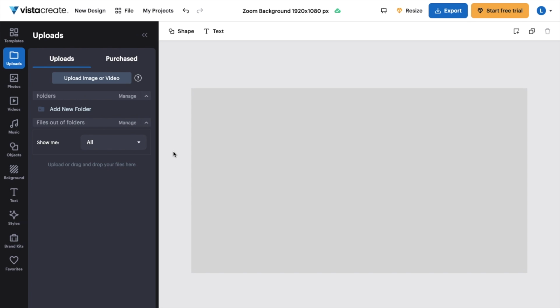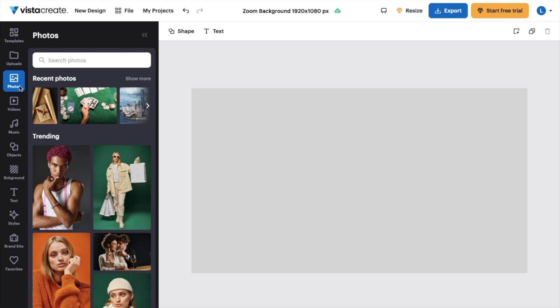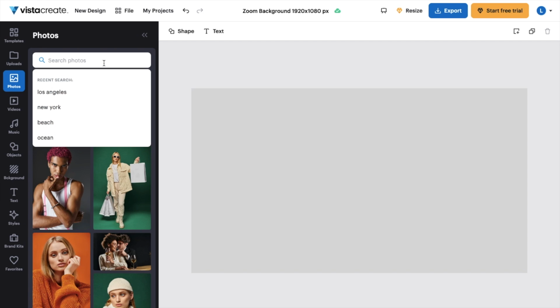So in this VistaCreate tutorial video, I will be showing you guys how to make an image blurry here on VistaCreate. So the first thing you have to do is open up VistaCreate. Once that is done, either go to the Uploads tab right here in the top left-hand side and select a photo that you've uploaded yourself, or go to the Photos tab right here and select a stock photo of your choosing.